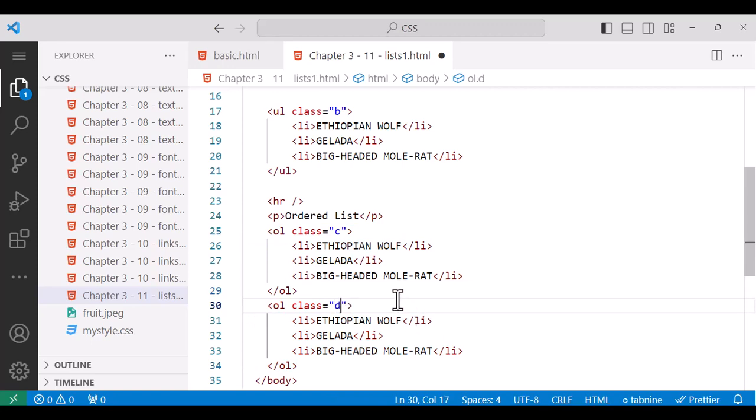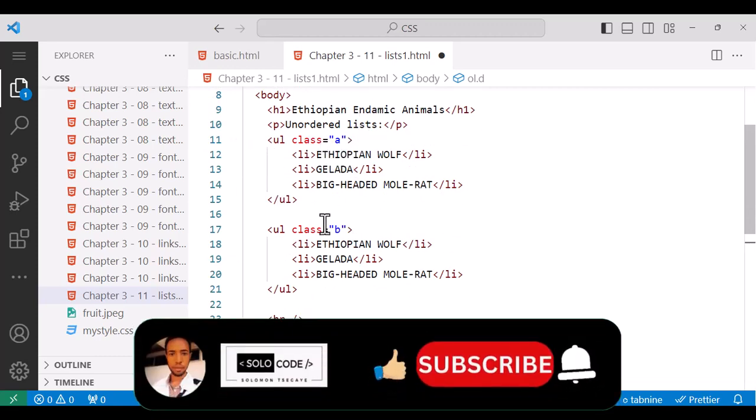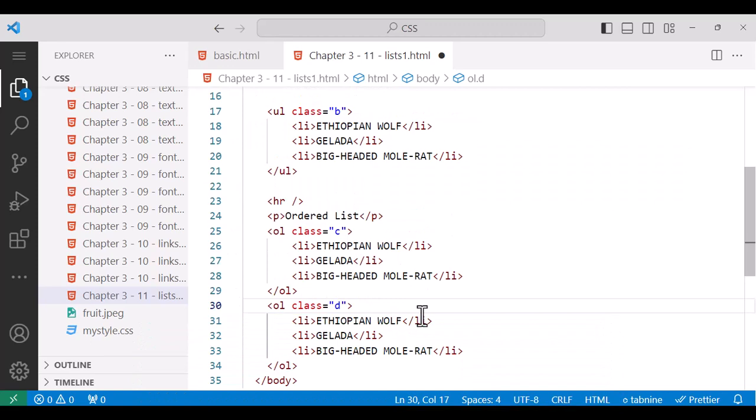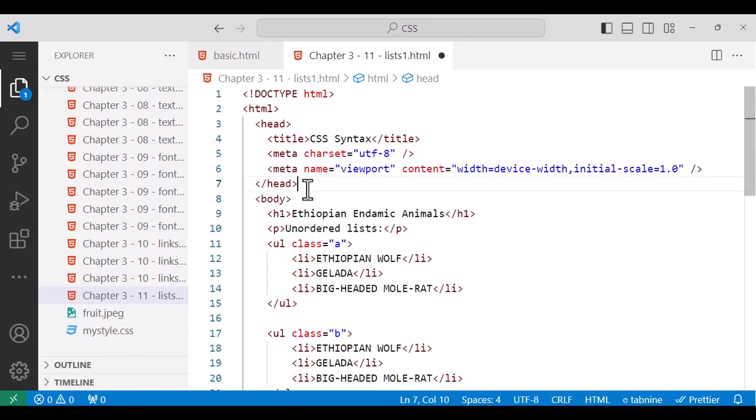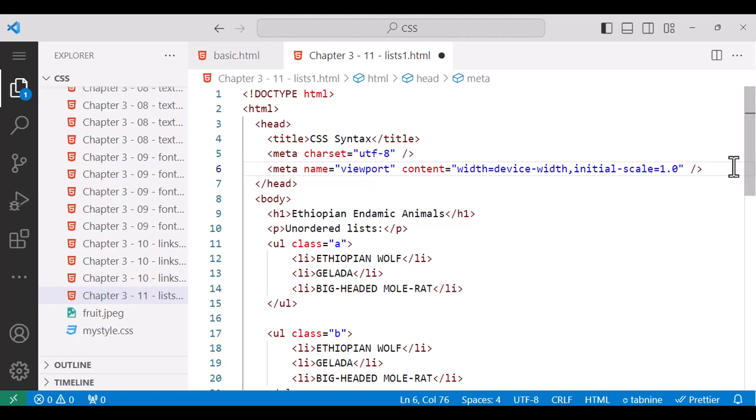So in order to see different list types, we just create 4 lists. The first 2 are unordered, and the second 2 are ordered. So let's have some style tag here inside, beside the head tag.